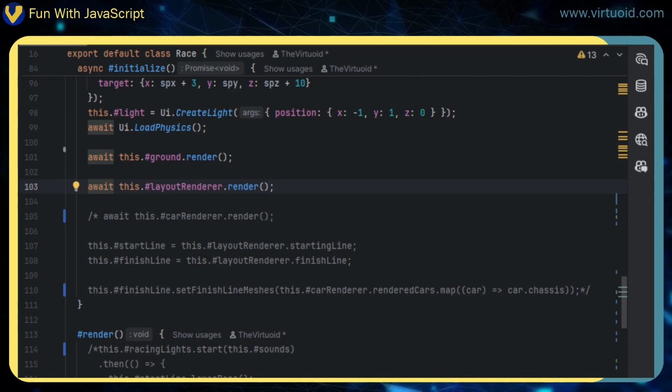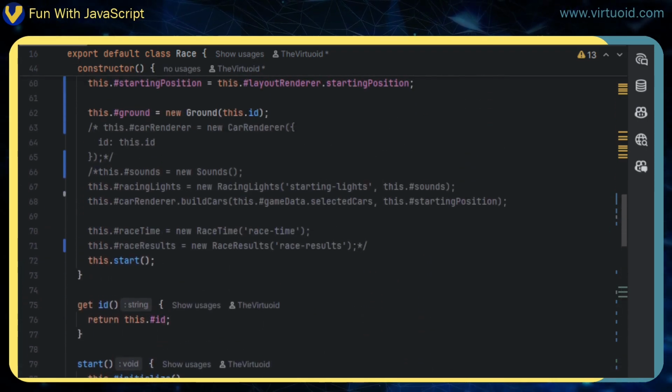And now let's do the car render to close out this particular video here. So the car renderer renders our cars at the very top of the screen. And I don't know what exactly this is going to do.